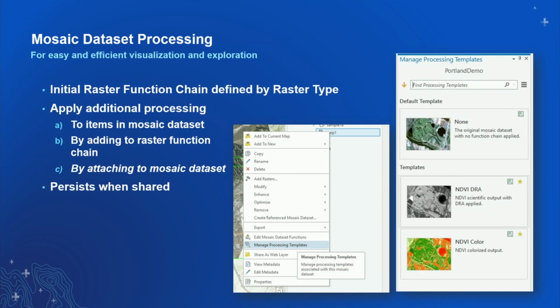One of the other really great things about Mosaic datasets is that you can attach processing to the Mosaic dataset. So the initial raster function chain for a Mosaic dataset is defined by your raster type, but I can apply additional processing on top of that. I can run raster functions on individual items in my Mosaic dataset. I can attach a raster function to the end of the chain for my entire Mosaic dataset, which basically modifies the dataset kind of permanently. Again, not your source data, just the Mosaic dataset. But today we're going to talk about attaching a raster function chain to a Mosaic dataset.